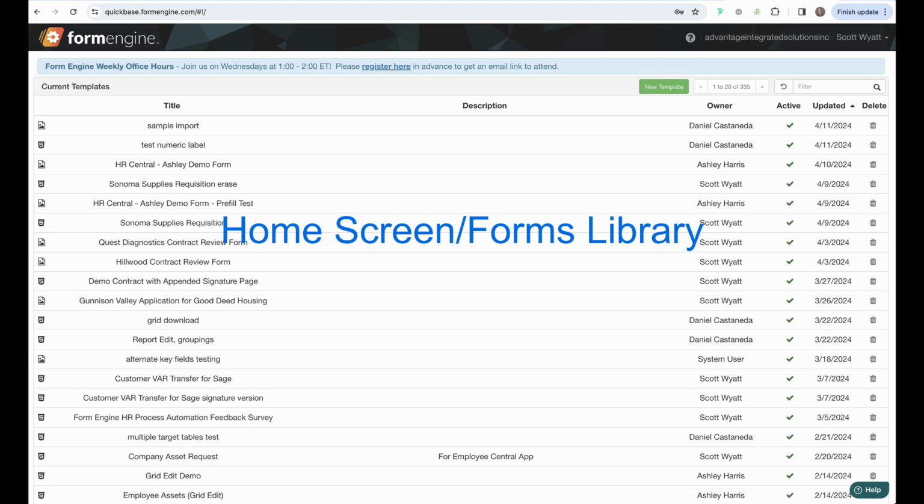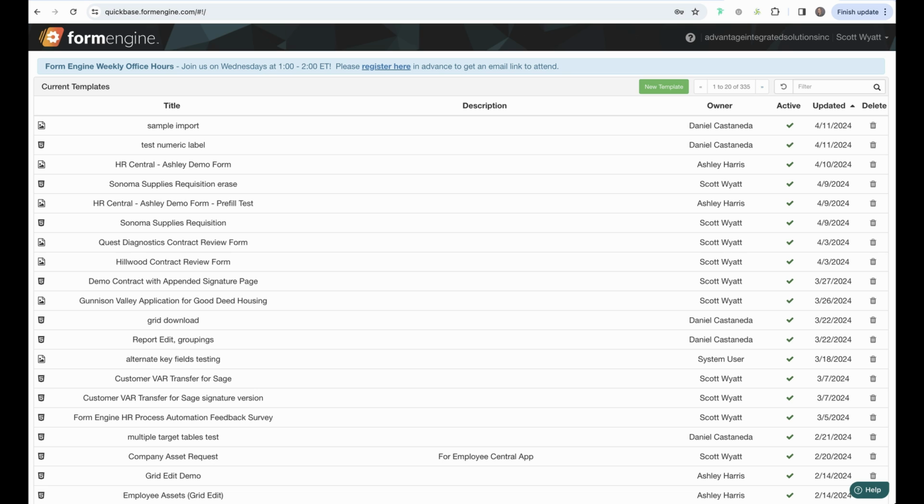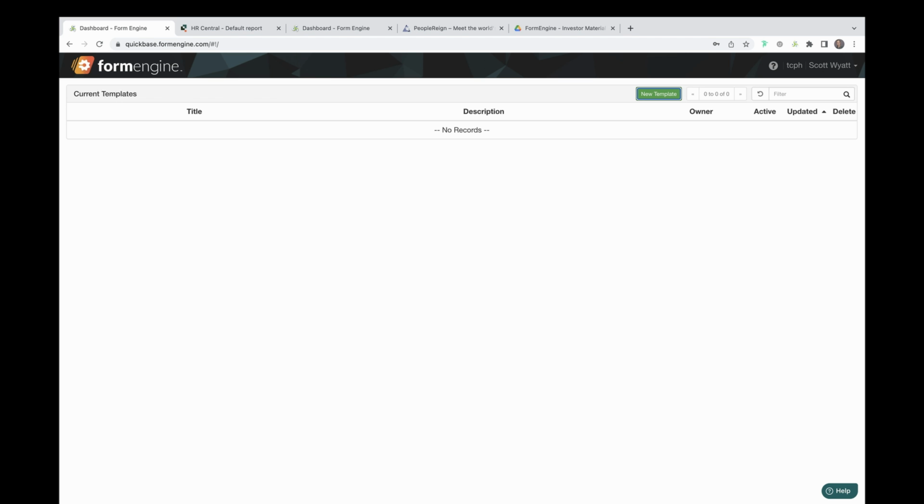The first of two main screens is your home screen here, which is your library of forms you or other authorized builders have digitized to your realm. You can create, manage, and use your digitized form templates from this screen. And when you create new Form Engine assets, they'll appear in this list on the home screen. Your library for your Quickbase realm will be blank to start and will populate with each form you create. You work with them all from here.